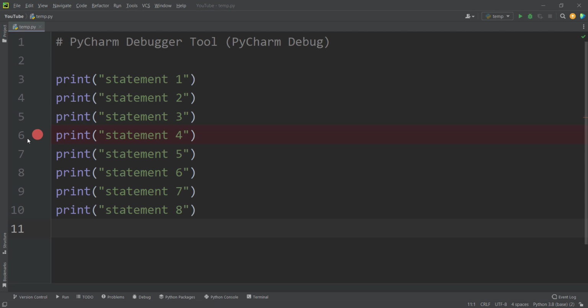So in order to define a breakpoint, first of all, remember that this margin is called the gutter. And if you want to put a breakpoint at this line, you can simply click on the gutter in this line. And if you want to remove it, you can simply click on it again, so you can see it has been removed. But if you want to put it back, you can define it as well.